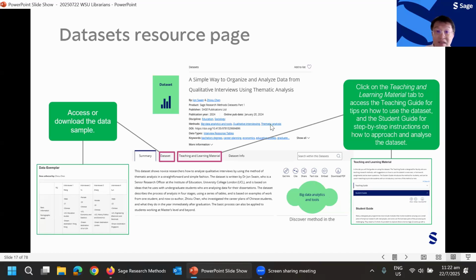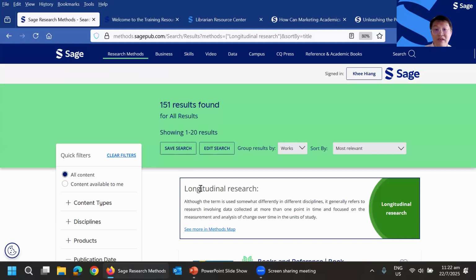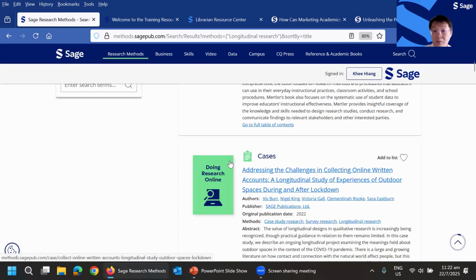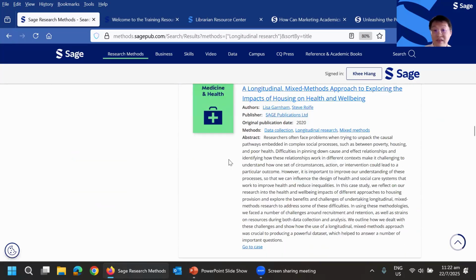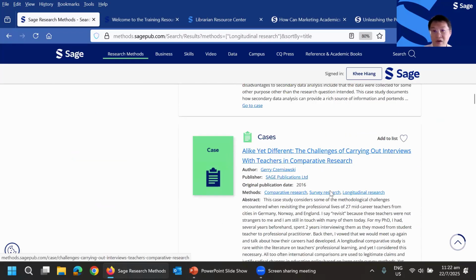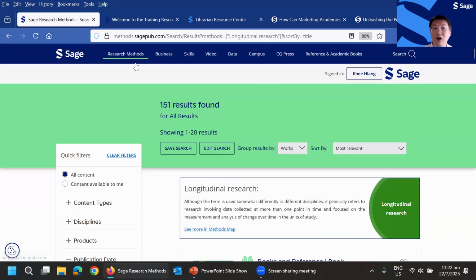So for example, it may be thematic analysis, or qualitative interviewing. All right, so let me see. You can see that just now I was clicking on longitudinal research, and straight away they pull out a lot of relevant books, cases, even the data sets that are within their subscription. So that's the reason why they give the users a lot more options when they choose longitudinal research. It's easy to do the search rather than going through the homepage all the time.